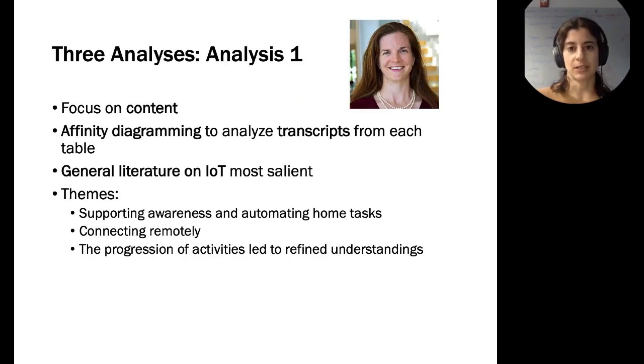The first analysis was conducted by Siek. She did an analysis in accordance with the norms of the subcommunity in HCI that studies Internet of Things technology for the home. 2 themes emerged from her analysis. First, that there was an interest in supporting awareness of and automating home tasks. And second, that participants were really interested in connecting remotely using IoT technologies.